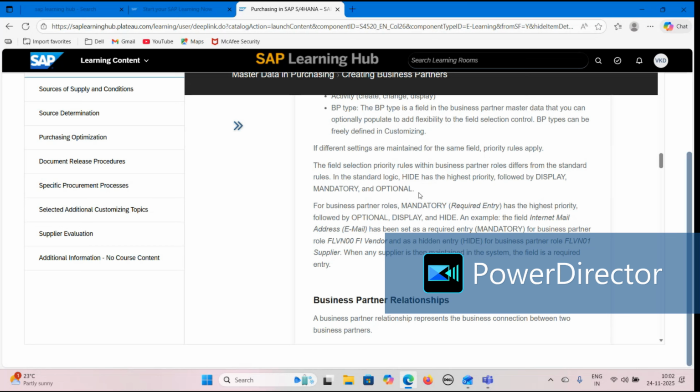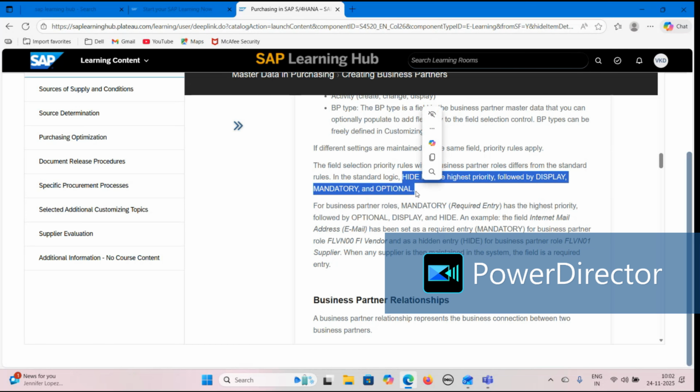In the ECC, the general rule applies: hide, display, mandatory, optional only. Here, only for the BP role, they changed it. In case mandatory is mentioned in the BP role, that will be the first priority. Otherwise, it will go with the general rule only.